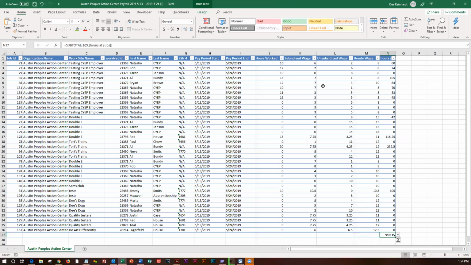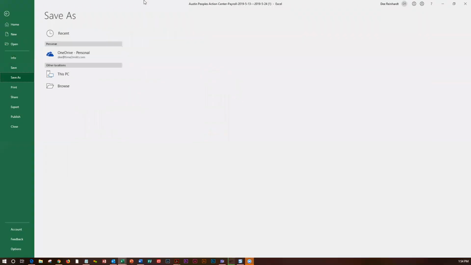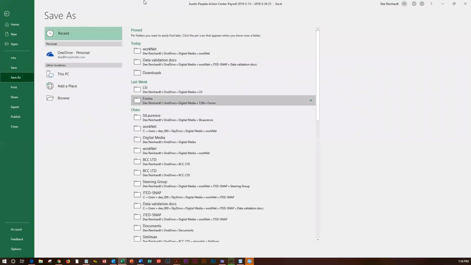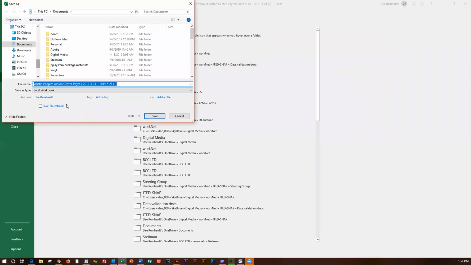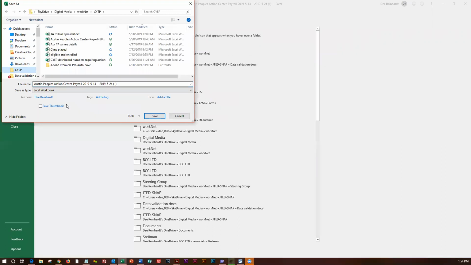And then I'm going to save this document. So this is File, Save As, and we're going to put this in CYEP. It tells you who the organization is and what the payroll dates were for that time period. So if you want to just file it that way, you can. So I'm going to save this.